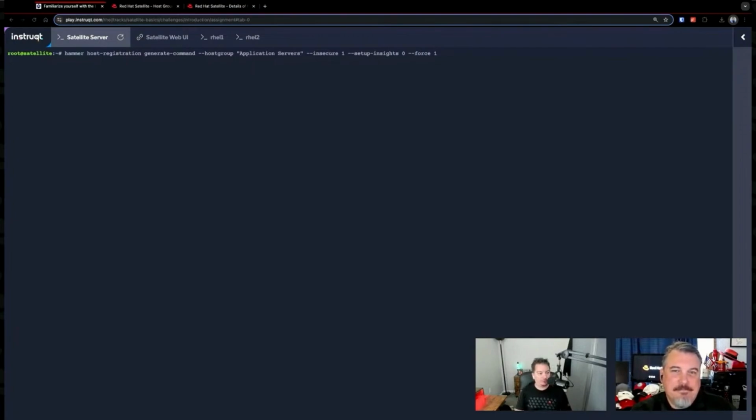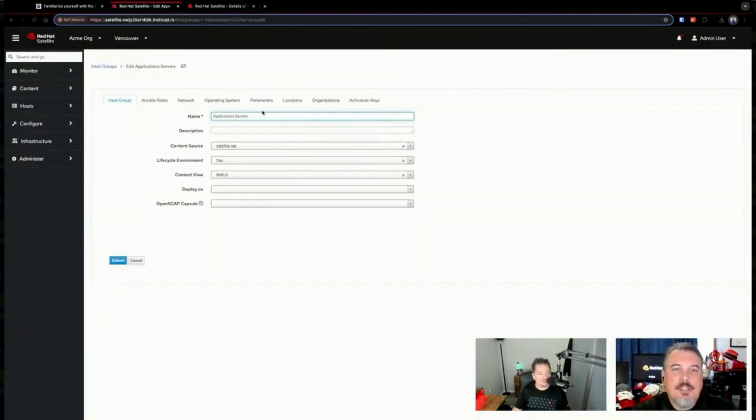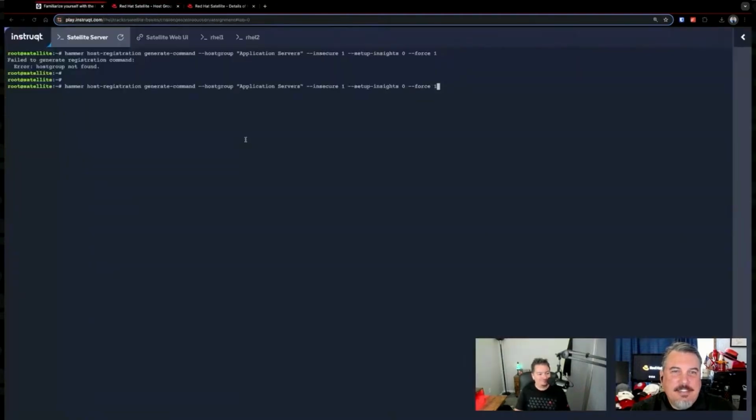And then we're going to force the registration command because I think these are already registered, although something goofed. Host group not found. Application server. Did I just say application server? Nope. Application servers. This is why I copy paste. In fact, just in case I goofed up the spelling or something, let's do that. All right. I was just making sure you were paying attention, Rich. Oh, no worries. Missing activation key. Oh, yep.